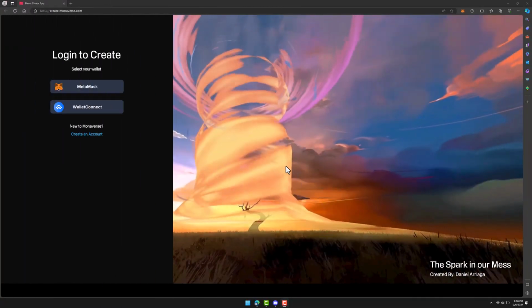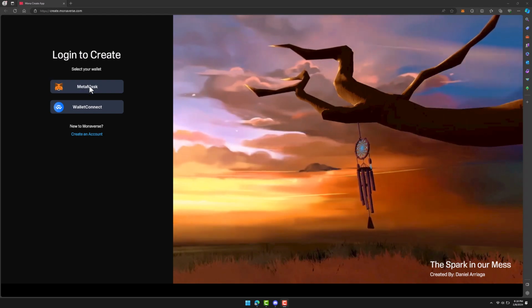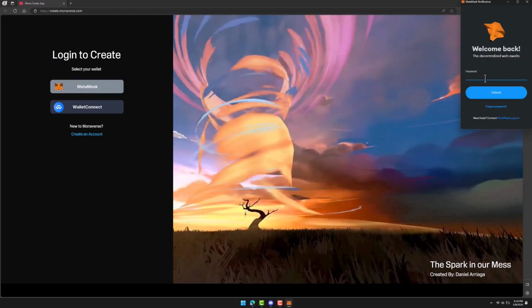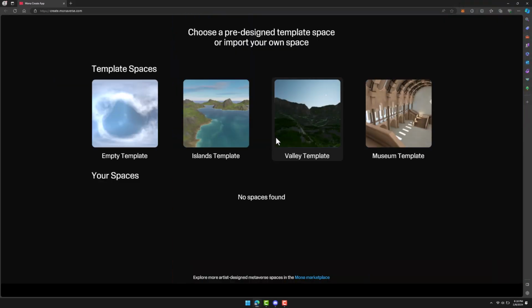Let's jump in. First you need to load Create in your browser. Create is a different address than the Mona platform, so make sure to go to the right address linked below. You'll need to sign in with your MetaMask or Wallet Connect wallet. Make sure that you have connected this to the Mona platform beforehand.